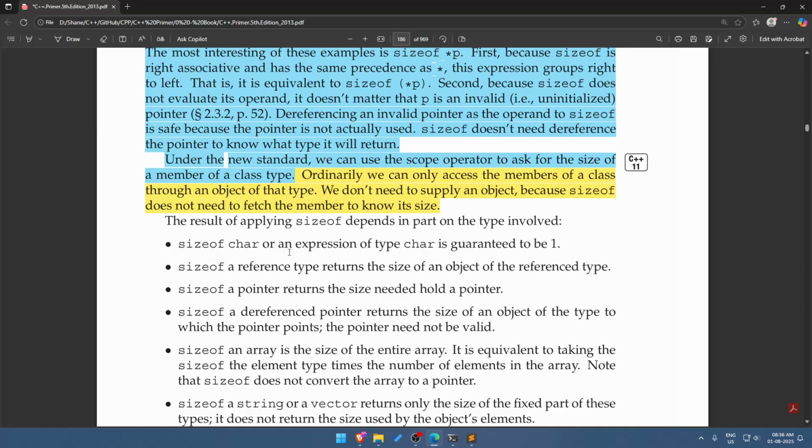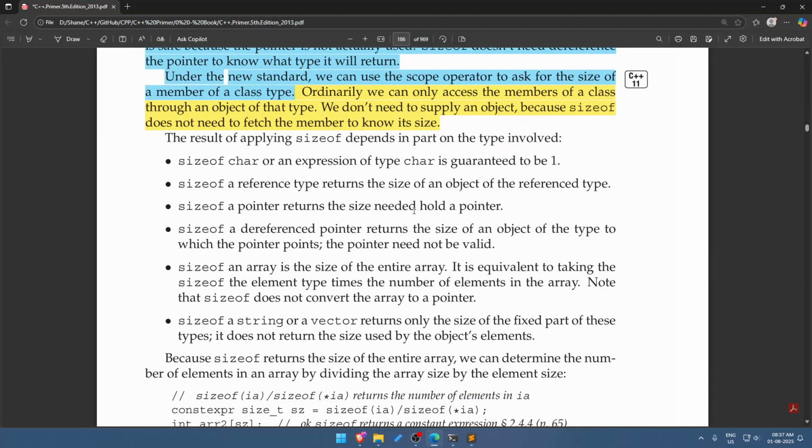So the result of applying sizeof depends in part on the type involved. Sizeof char or an expression of type char is guaranteed to be 1. The size of a reference type returns the size of an object of the reference type. The size of a pointer returns the size needed to hold a pointer. The size of a dereferenced pointer returns the size of an object of the type to which it points. The pointer need not be valid.